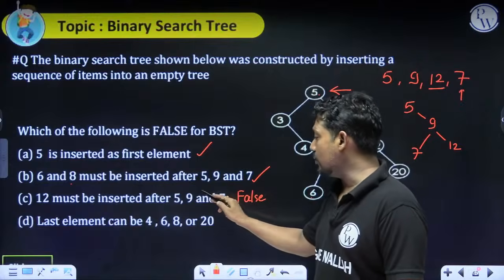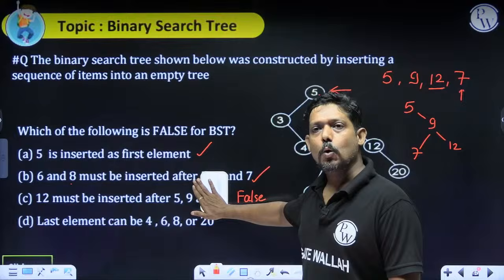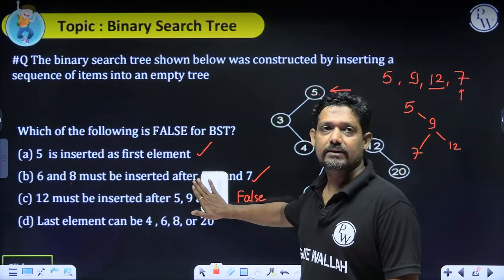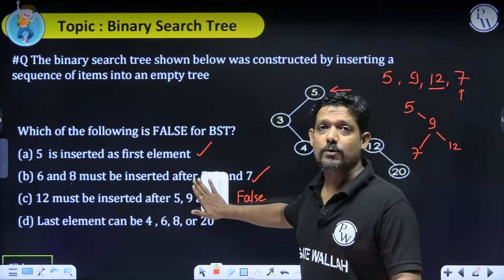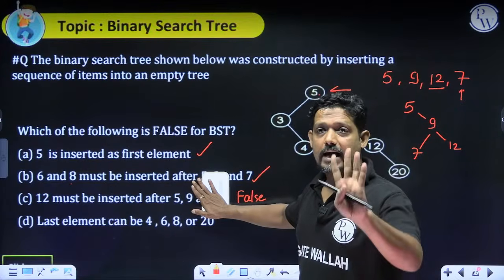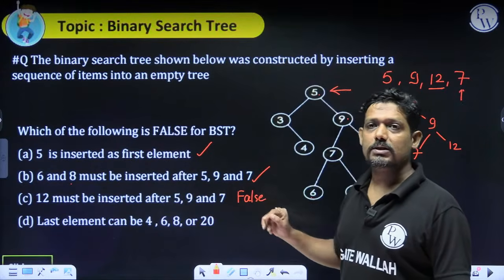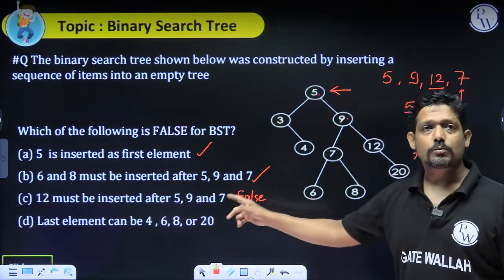If I say only 5 and 9, I agree on that. If I say 5 and 9, then I agree. Otherwise, this is not true. It is false.